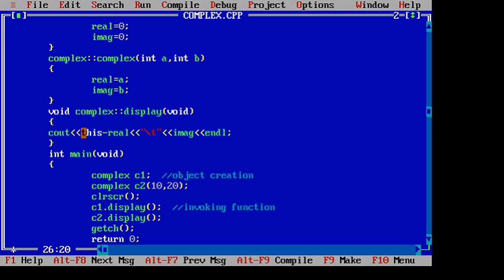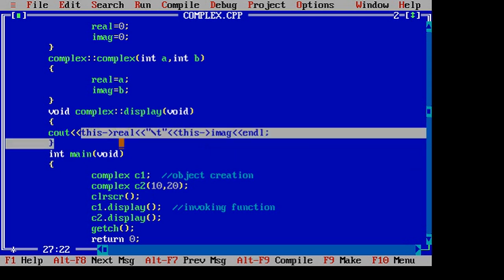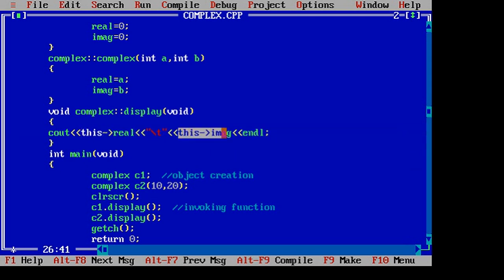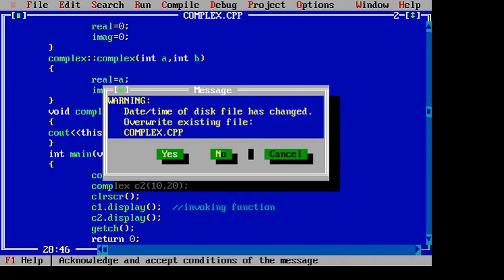See, although I have provided a parameterized constructor, am I displaying that? No. So I need to say C2 dot display, right? See, every time I am calling a function, I am using an object. First of all, I am calling function display with C1. Now I am calling the function with C2. If I compile and run this, in the first case I am getting 0, 0 because it is giving a call to the default constructor, and in the second case I am getting 10, 20 because it is giving a call to the parameterized constructor, because we have specified the value of real as 10 and the value of imaginary as 20, right?